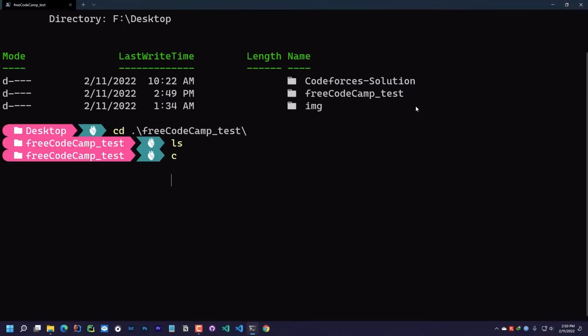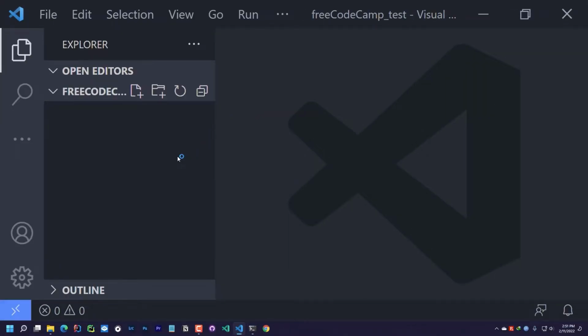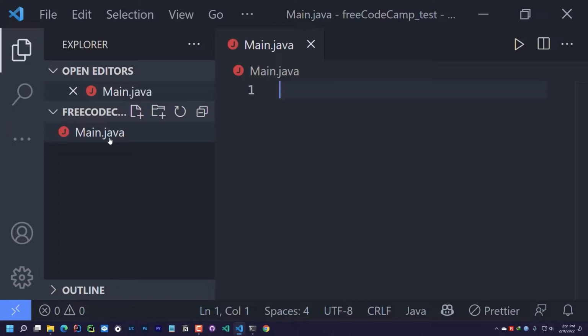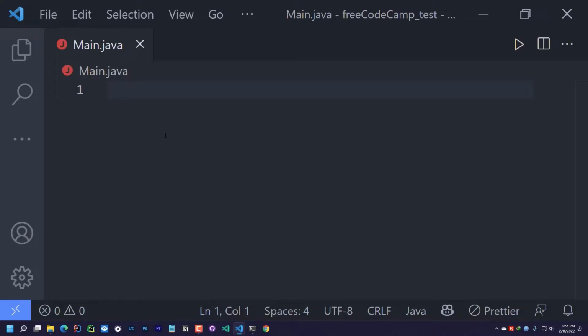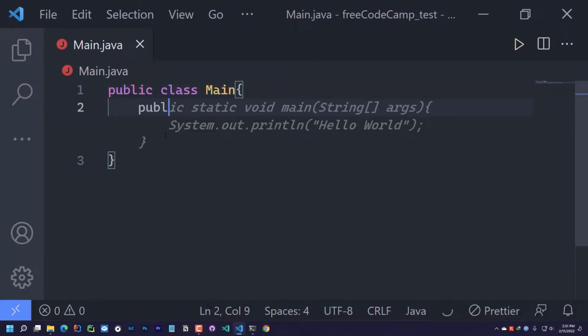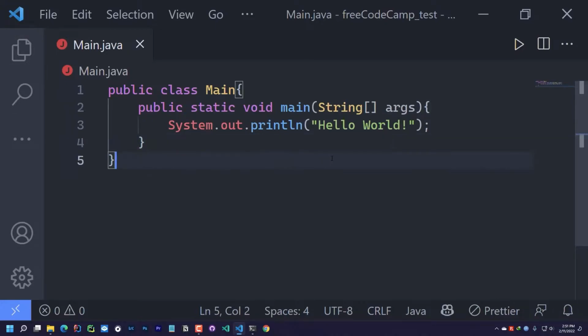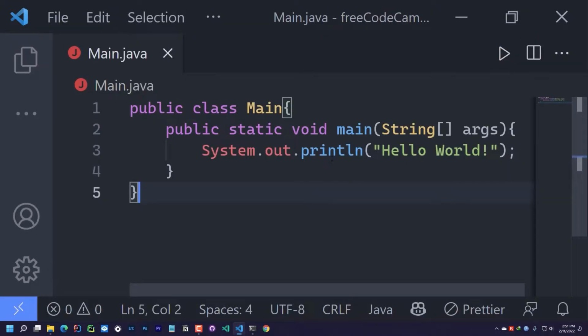Now maybe I want to do that using my Visual Studio Code, right? So for that reason, let me open my Visual Studio Code and let me create a file named main.java. You should know by now that the extension for Java code should be .java. Okay, now let me create a simple Java code: public class main, public static void main, and System.out.println("Hello world"). I'm simply using this script, or you can say a simple code, just to show you how you can run Java code directly from your terminal.